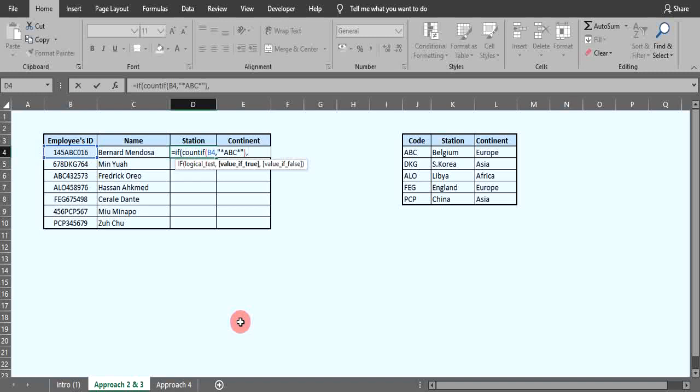So when you have your comma, so the value is true. So if this text string ABC can be detected within the employee's ID, if true, then we should actually have the station Belgium being displayed. You have two options. You can just type in quotation marks Belgium, or alternatively you can link or rather reference this cell, and that's what I would actually advocate for. It's much easier to reference the cells.